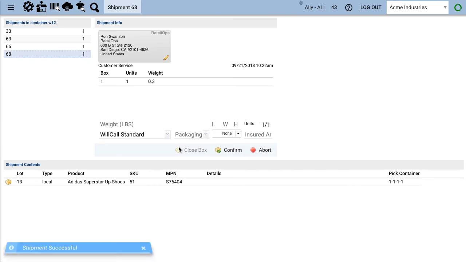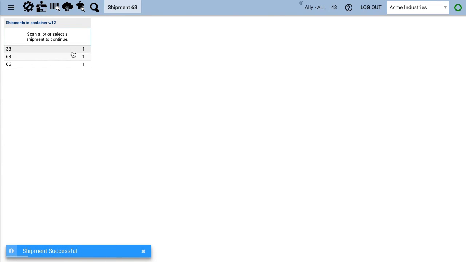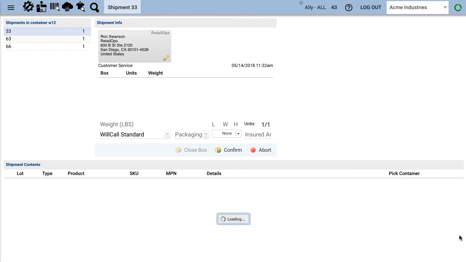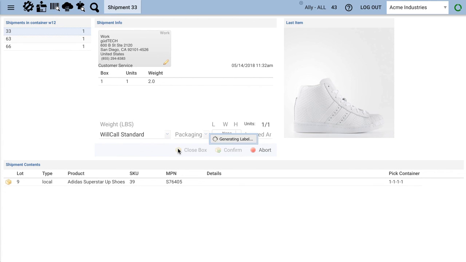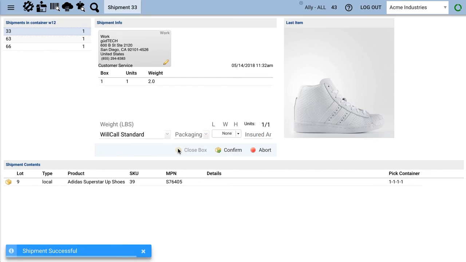When you select Close Box, the shipping label will print in addition to a 4x6 packing slip. Tear off the packing slip and place it in the box with the order. Continue processing all shipments in the wave until complete.